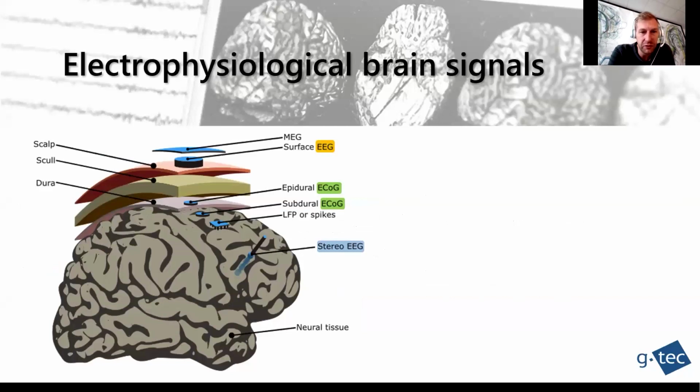Basically directly from the brain. So we can either utilize epidural or subdural ECoG. So here we have the dura mater, and if we are connected directly to the gray matter, to the cortex, then this is called subdural electrocorticography.